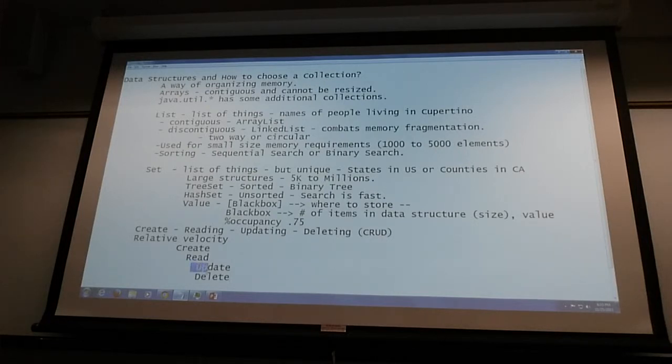So we can actually forget about update and delete, because update and delete is greater than read, because you have to be able to find to update, you have to be able to find to delete. So we can start looking at the relative velocity of create and read. So when we say read, we also mean update and delete. So what am I talking about, relative velocity? This sounds like a very nice term.